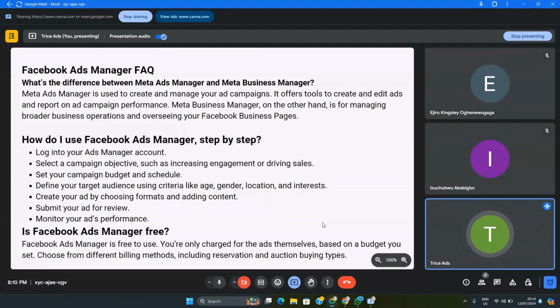Okay, but based on a budget you set, that's the money they will be deducting. And we looked into it yesterday. We saw how we can set our daily and lifetime budgets of an ad. It also has different billing methods, which I've already explained. If you are using a prepaid account, it will be deducting from the money you have already put into your account. But if you are using a postpaid account, then you need a card, so that after your ad, Facebook will deduct it from there. Okay, so that is it.